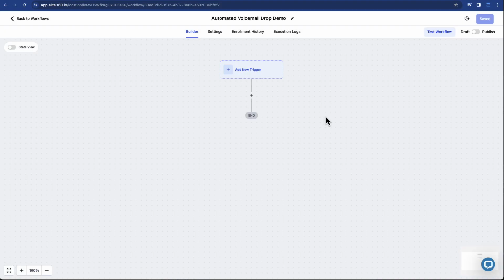Elite360 gives you the ability to send automated voicemails to potentially thousands and thousands of contacts at a single time. And I'm going to show you a quick way to do it and show you around our system a little bit. So I'm inside of our workflow and automation builder, and really we don't need a trigger for this one.